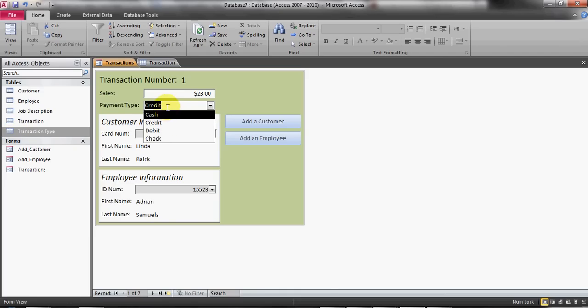And so in that way, I can only choose from these four options here, which really helps with our data integrity issues. I can't misspell anything or use a different word for something. I couldn't type credit card instead of just credit, right, which can make things really confusing.